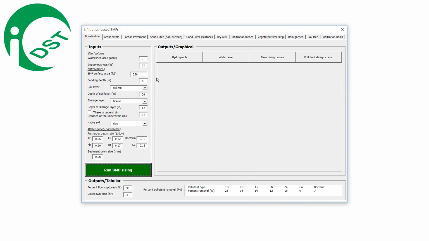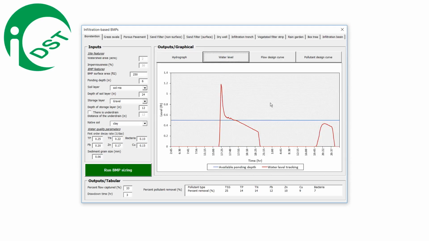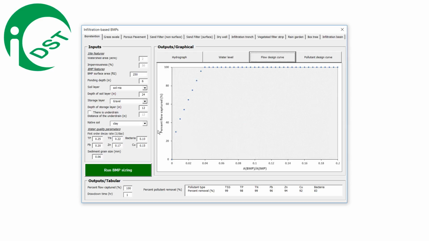The tool also shows the graphical outputs of inflow and outflow hydrograph. We are also tracking the water in the ponding layer. The tool also generates design curves for the flow and pollutant, which is a graph of the percent flow captured versus sizing factor. And sizing factor is the area of the BMP over the impervious area.